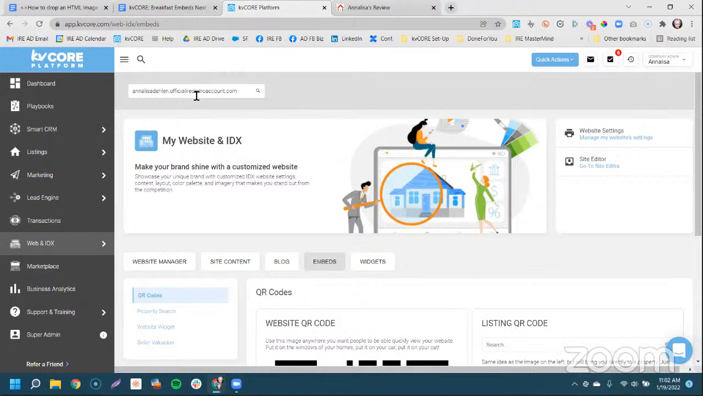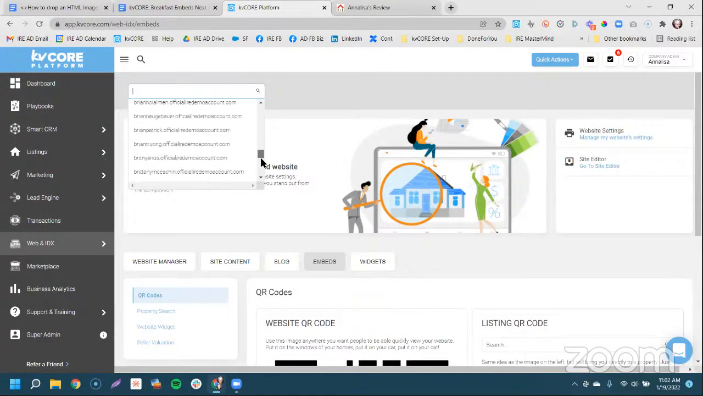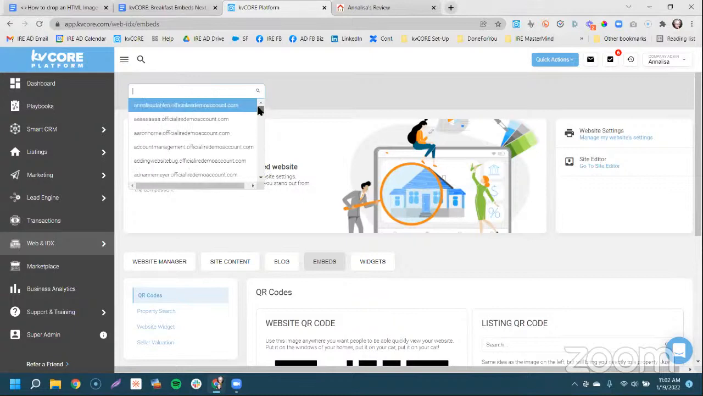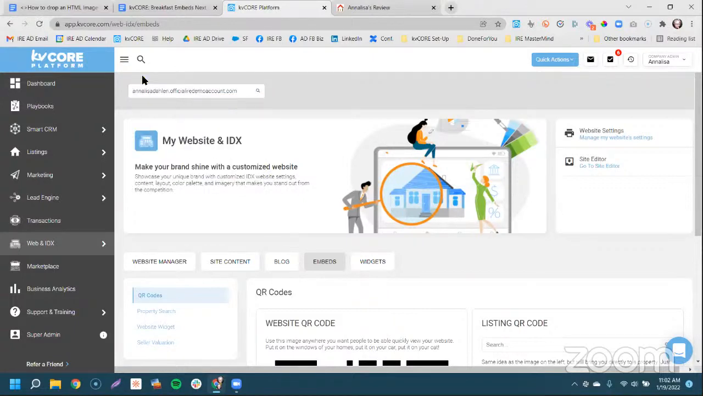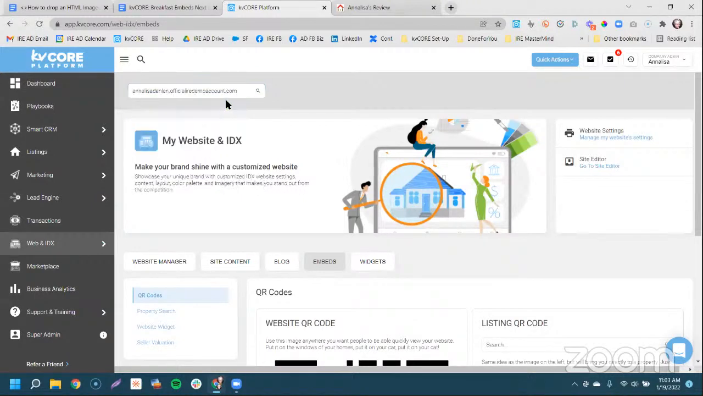If you're an admin, you could have a whole menu of choices here from all of the agents all the way down into your offices and teams and company information. So really be thoughtful and purposeful on what you're choosing here as an admin. If you're an agent, you can just pop in here and go. Or if you're an agent with two websites, choose which website you're choosing to make that embed widget for. So in my case, I'm just going to use my own domain.